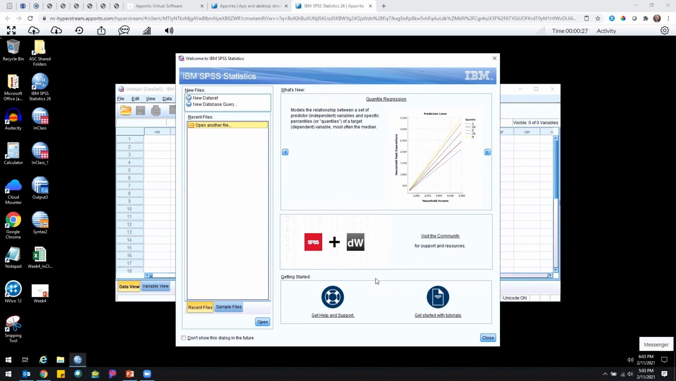Hello, everybody, and welcome. I'm going to walk through a little bit of IBM SPSS Statistics, just to go over what we did in class and reinforce the way that we can work within SPSS.